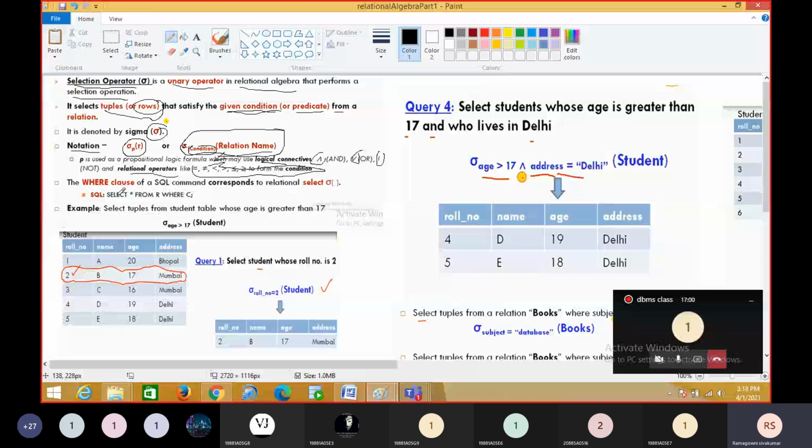See here, the where clause of an SQL command corresponds to the relational select operation, sigma. Our SQL query looks like this: select star from relation, meaning table name, where condition C. This is what we write in SQL. In relational algebra, the syntax will be different.